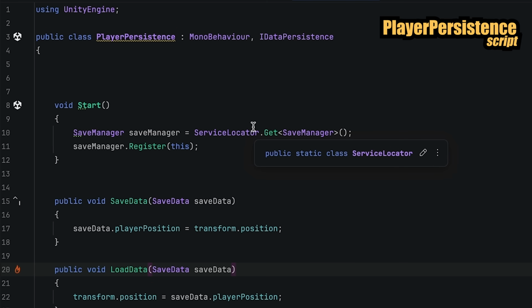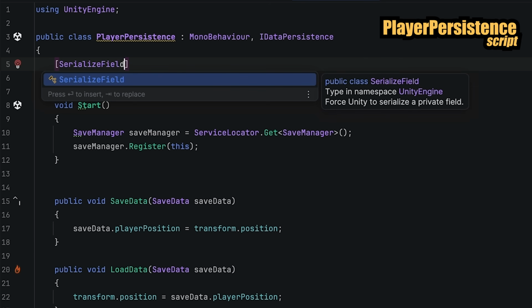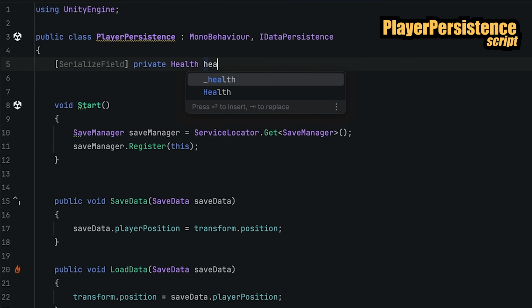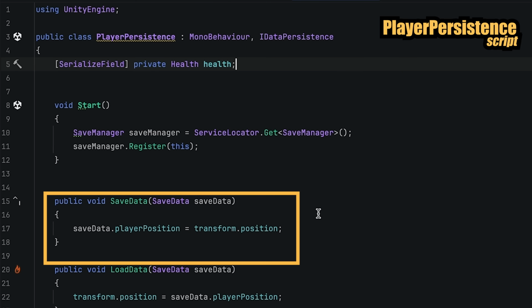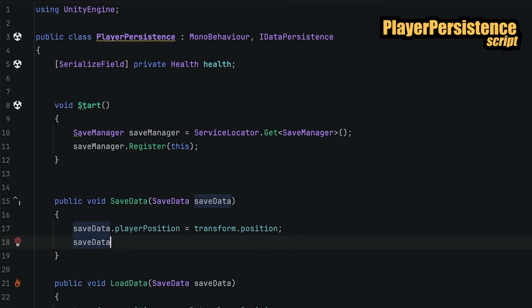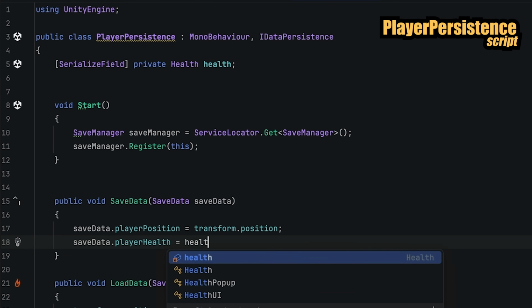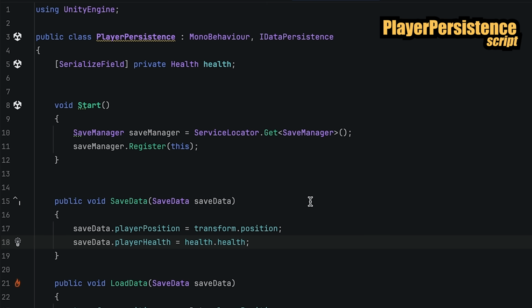Next, we'll head to our player persistence, and here we need a way to actually find out what our health is at. So we'll make a serialized private health reference called health. Now, whenever we save our data, we'll just tell our save data that its player health value should be equal to our health's health value.